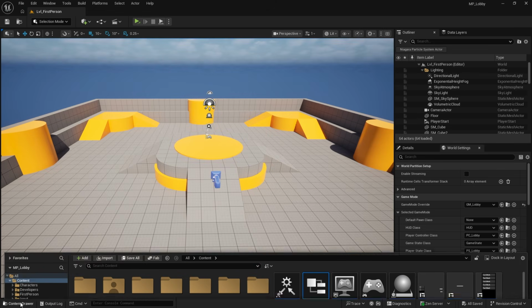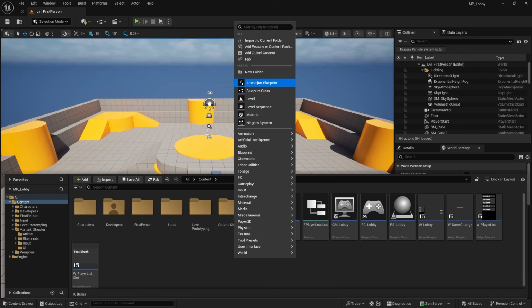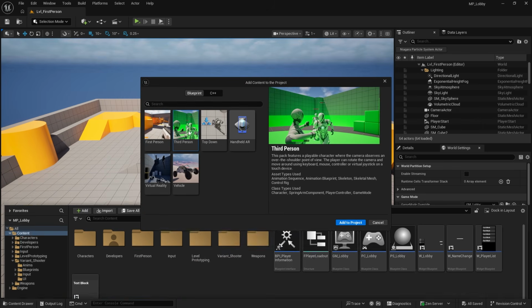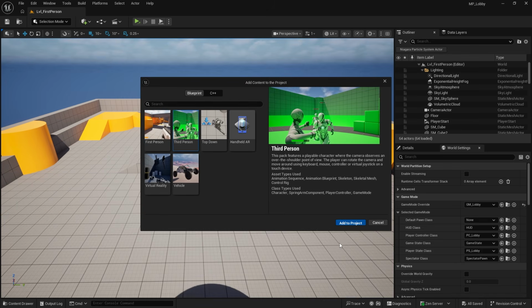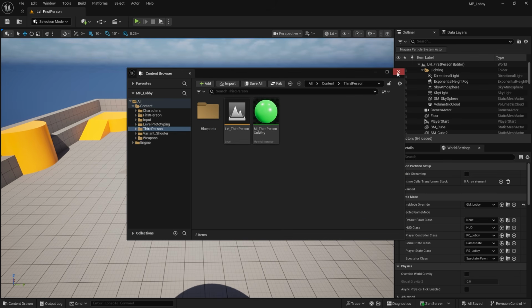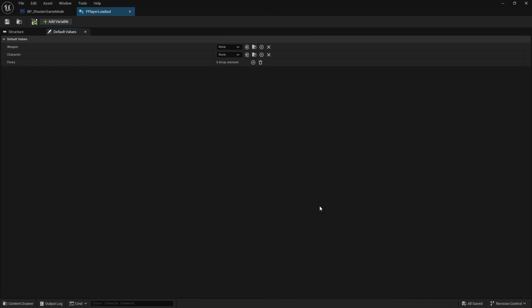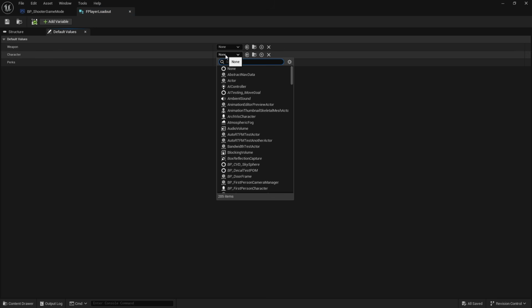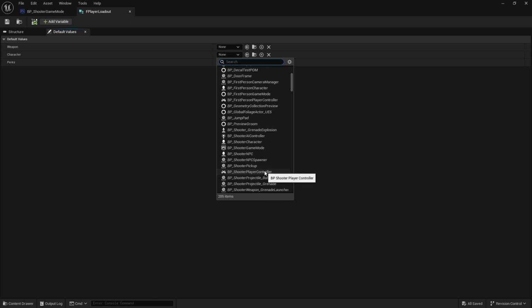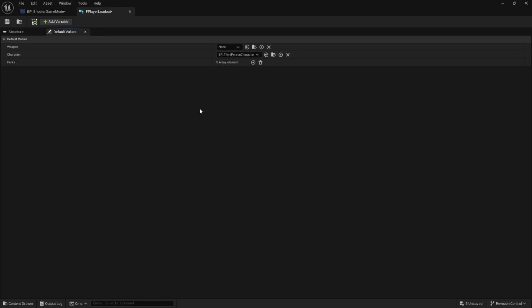Let me just bring in the third person. We'll spawn in with a third person character. So add feature, third person, add to project. Okay, that's going to come in with a character that we can use. So on the character here, we'll choose the third person character. Okay, so very, very different to the default one.